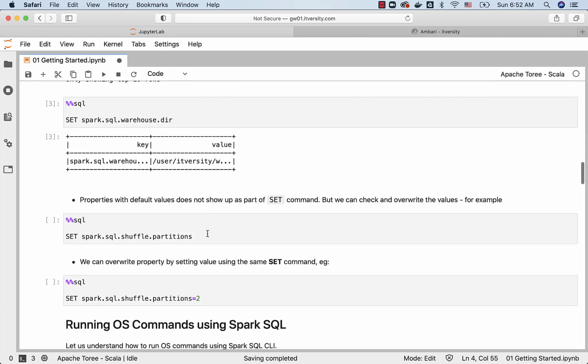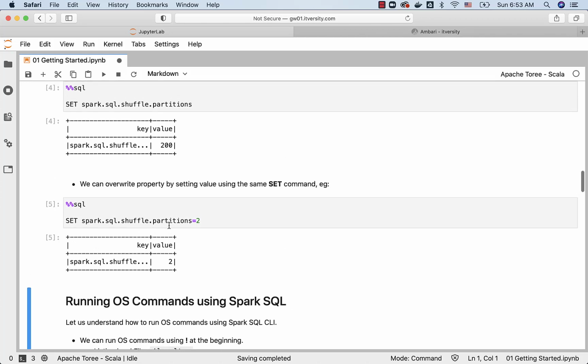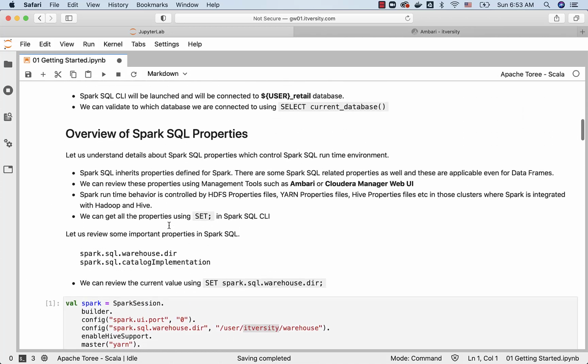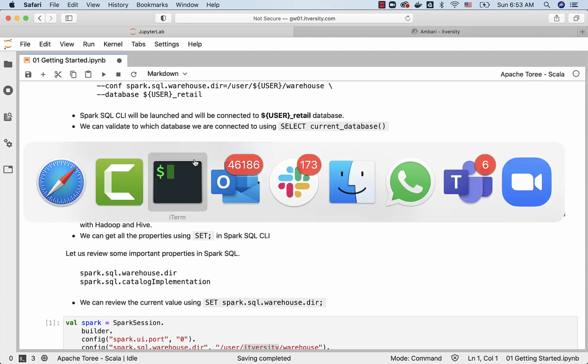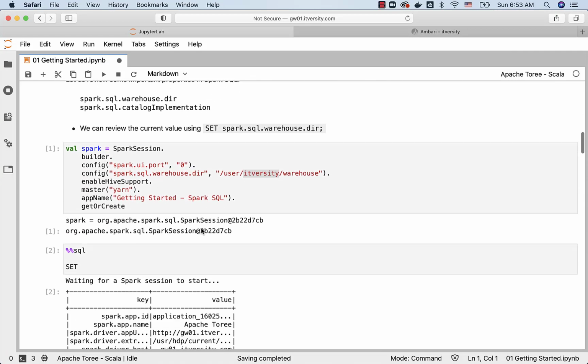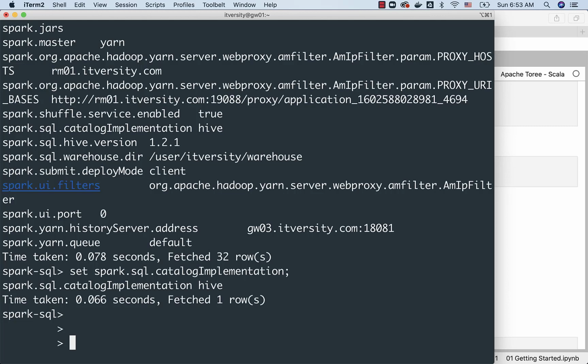That being said, you can also set the properties using set command itself. As of now, for spark.sql.shuffle.partitions, the value is 200. If you want to override it to 2, you can override like this. Now the spark.sql.shuffle.partitions for this session will be 2. So this is how you should be able to leverage the Jupyter Hub based environment as well for accessing the Spark SQL properties, and also to run any Spark SQL command directly instead of using Spark SQL CLI from terminal. Keep in mind that whatever we are going to run using Jupyter Hub with %sql in it, we should be able to run once spark2-sql is launched as part of the terminal. So both are same.